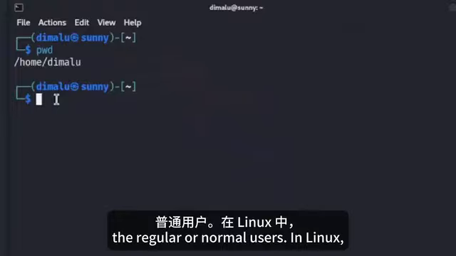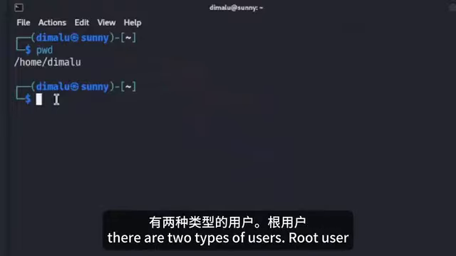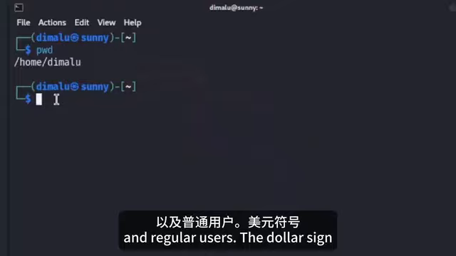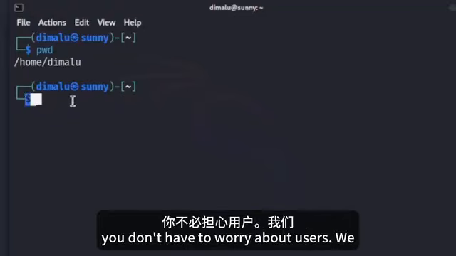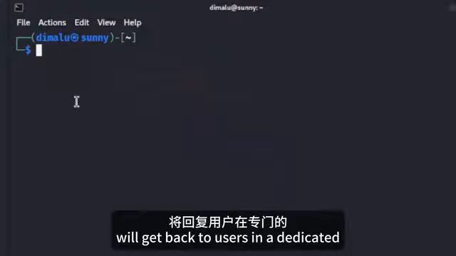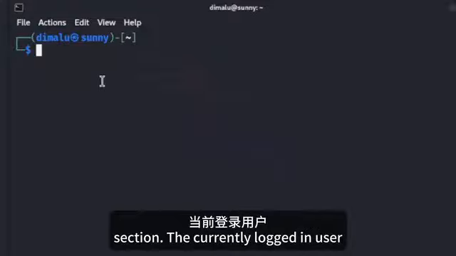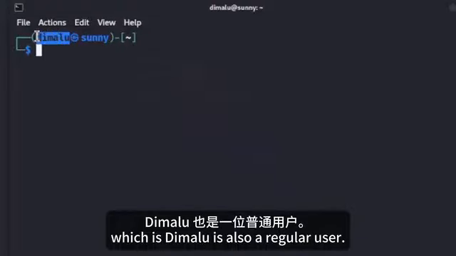In Linux, there are two types of users, root user and regular users. The $ represents the regular users. For now, you don't have to worry about users. We will get back to users in a dedicated section. The currently logged in user, which is Dimalu, is also a regular user.